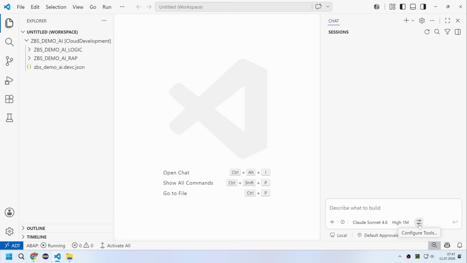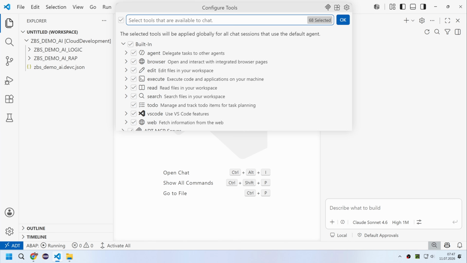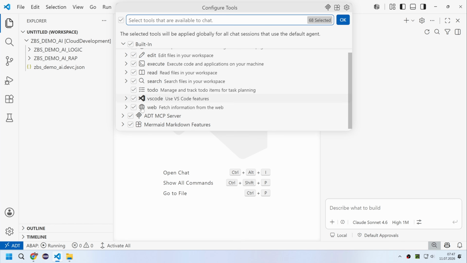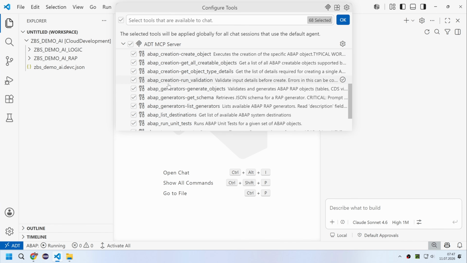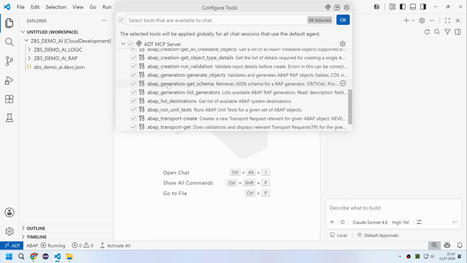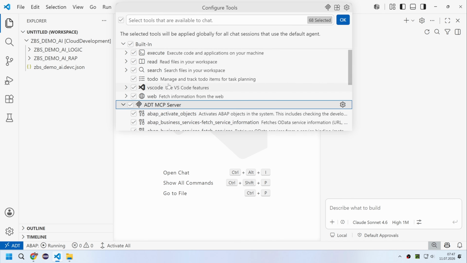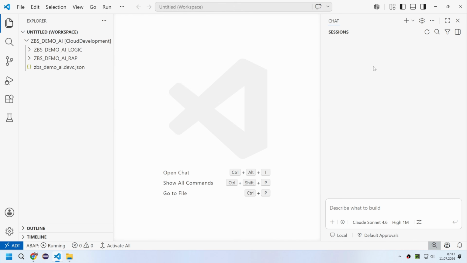We click the button and get an overview of all the tools in our editor. This setting defines the tools that our agent is allowed to use later. Tools such as file editing and workspace search are already enabled here. The ADT MCP server is located in the lower section. Here you should ensure that all tools you intend to use are enabled. For simplicity, we'll enable all available tools.